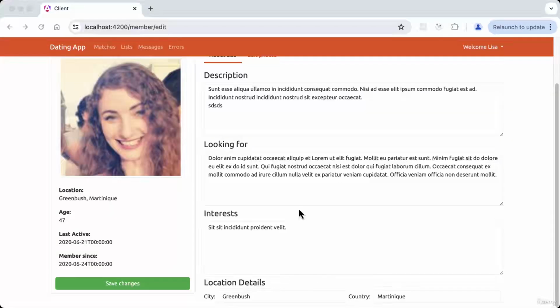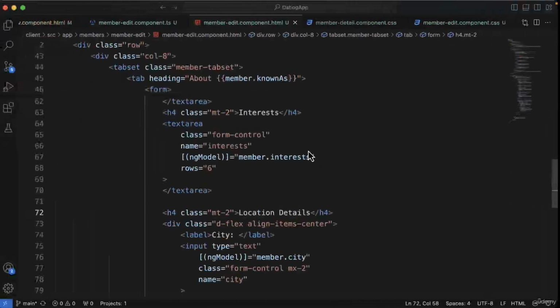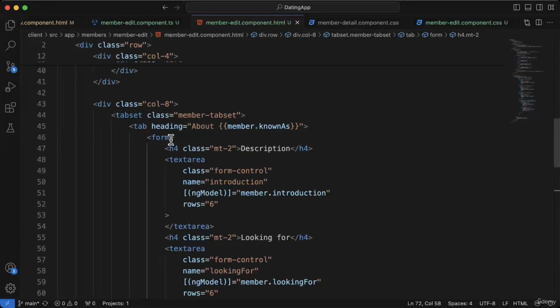Okay, let's make our form more form-like so it actually does something. And we'll head back to VS Code, and inside our form, inside the tabbed area, then we've done this before. We're going to use the template forms once again. And I'm going to specify a template reference variable and call it edit form. And we're going to set this equal to ngForm.